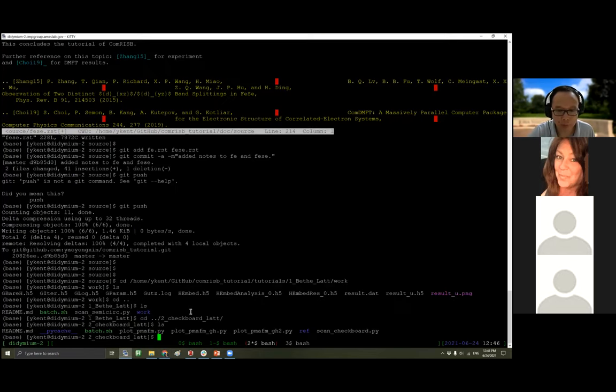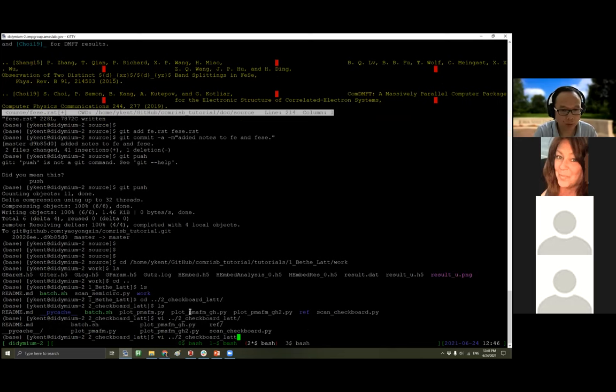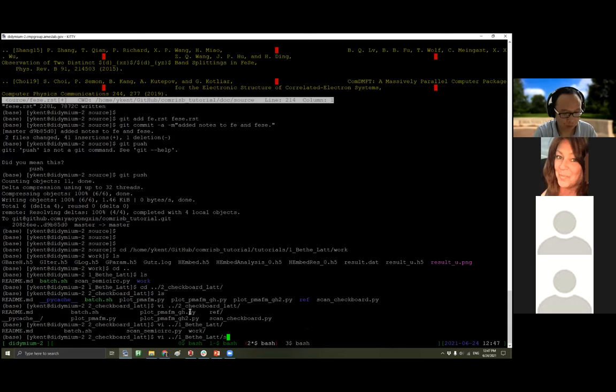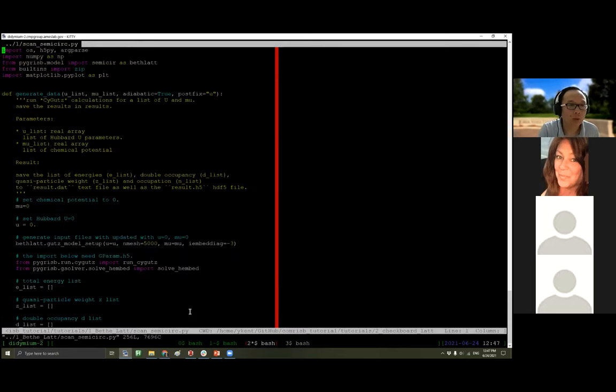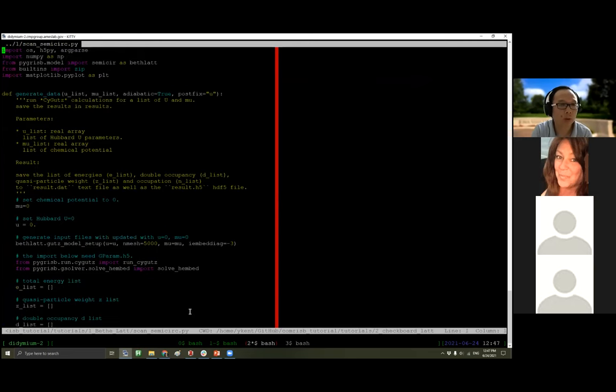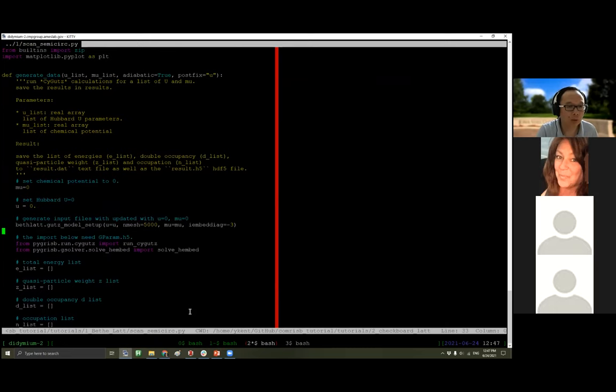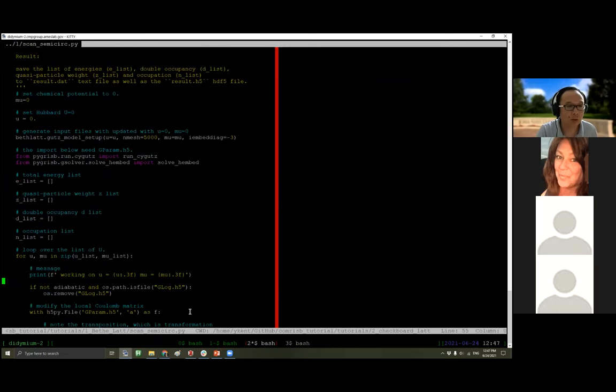Actually, to remind something, because you have all the scripts, you can actually look at the Python script. Maybe it's useful, it roughly goes through how to set up the calculation. I'm kind of going back to the previous example, because actually the procedure is the same.